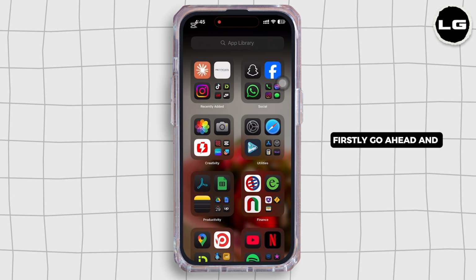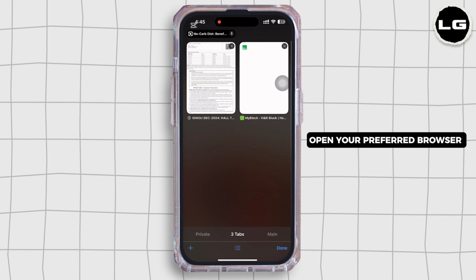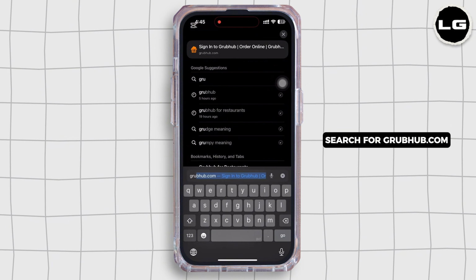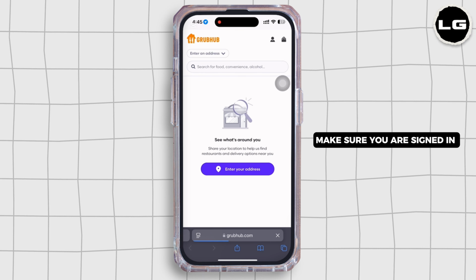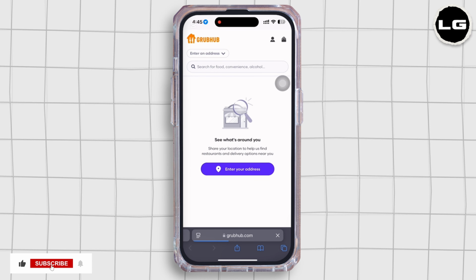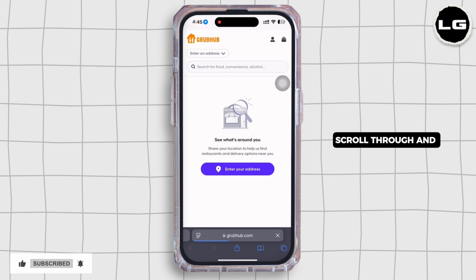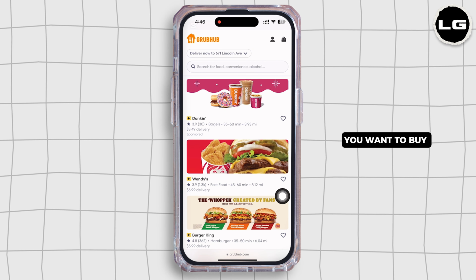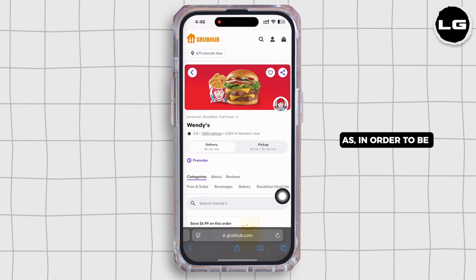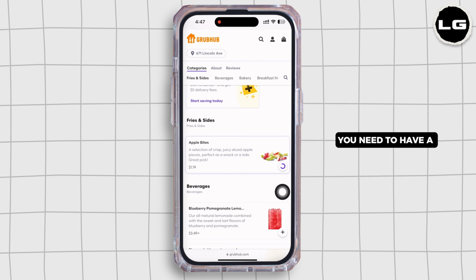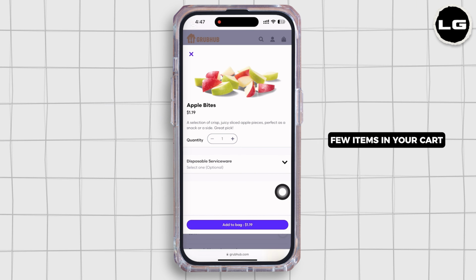Firstly, go ahead and open your preferred browser and in the search bar, search for grubhub.com. Make sure you are signed in, and if not, then go ahead and sign yourself in. Now, go ahead and scroll through and select a few products that you want to buy, as in order to be able to add promo codes on Grubhub, you need to have a few items in your cart.